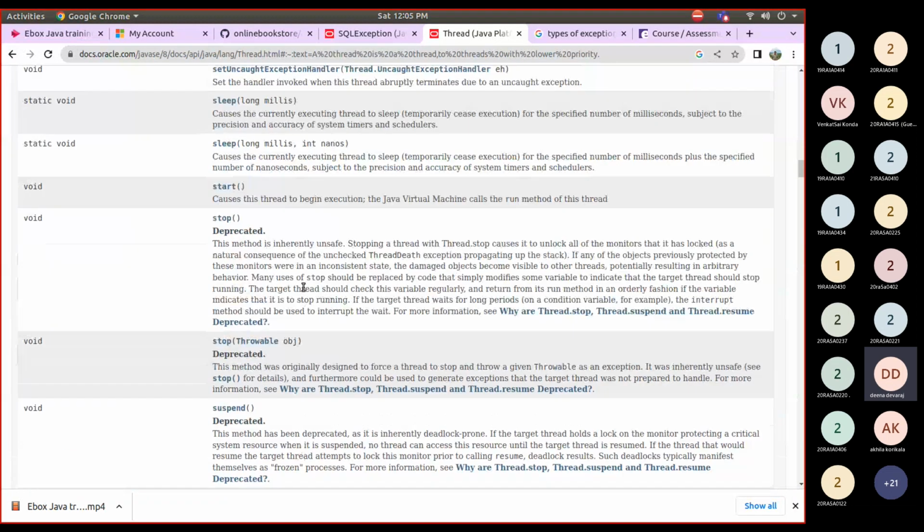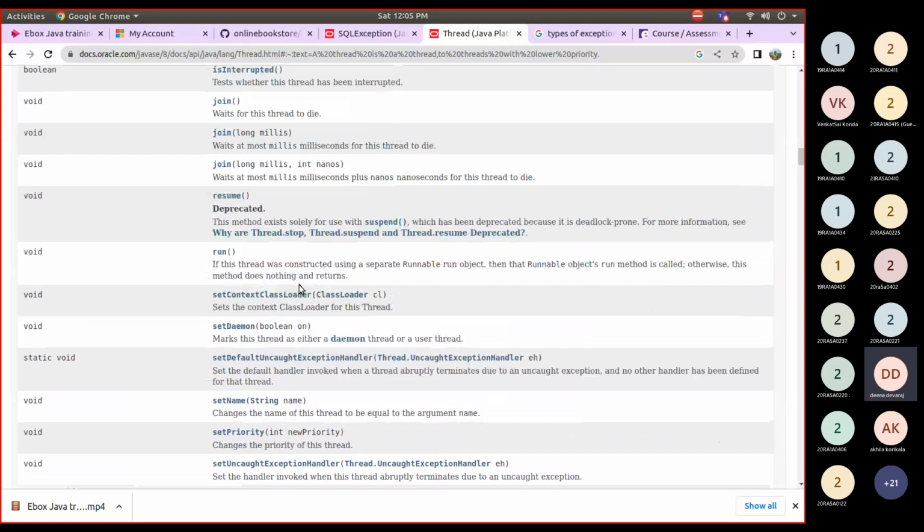Not a very important question for coding rounds. They will not ask you any questions on this in a coding round, but in face to face interviews on threads, definitely this will be one question they will ask you. You should have some idea on what these are.